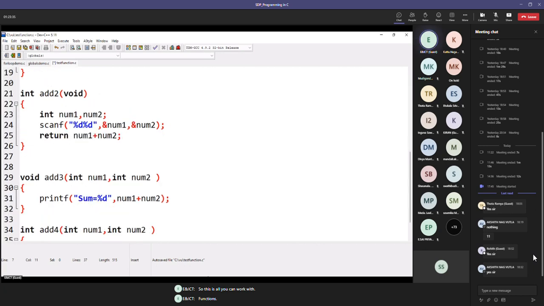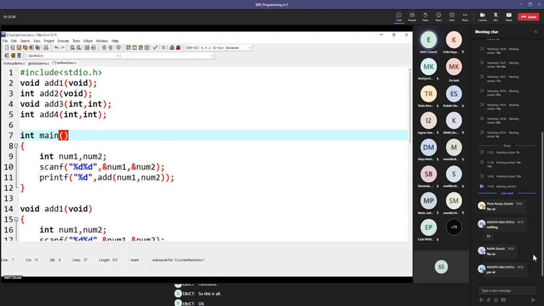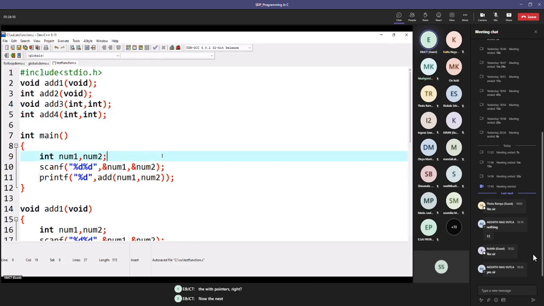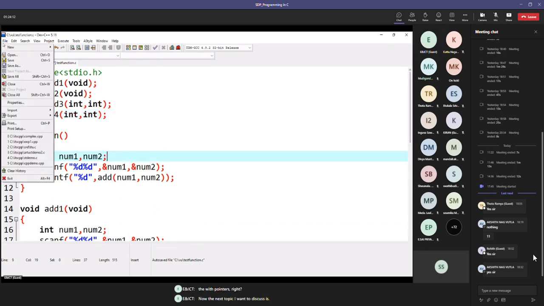So this is all. After functions, I just want to discuss one more important topic in C, that is the concept of arrays. Fine. Okay, so let me do one thing. We'll discuss functions a little bit later when we work with pointers. Now the next topic I want to discuss is arrays.